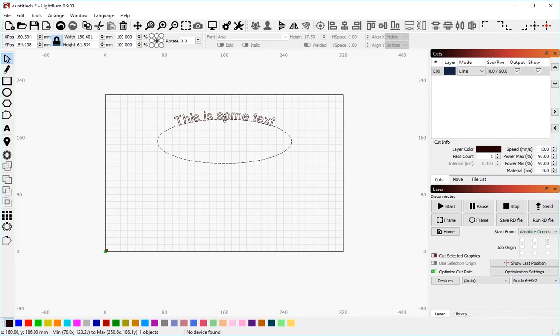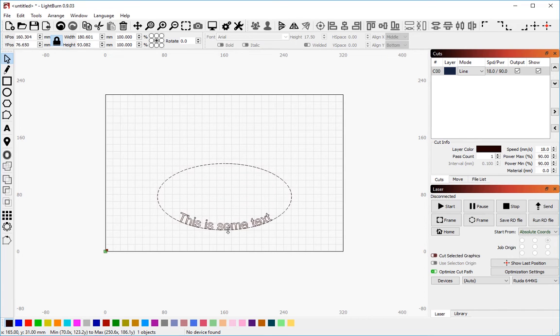If I take this curve and move it this way, you'll notice that the text stays attached to its bottom edge. But now the text is on the inside of the curve instead of the outside. You can use this to your advantage if you are trying to manipulate the text into a particular arrangement.